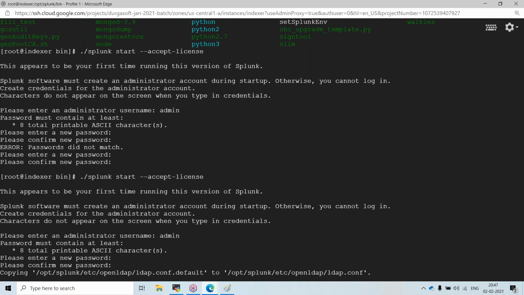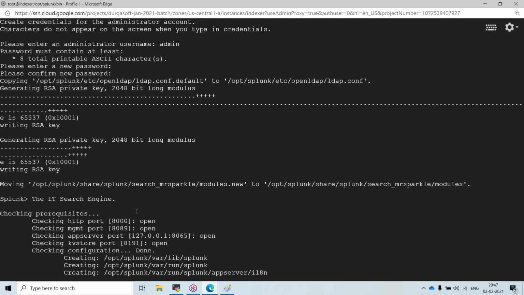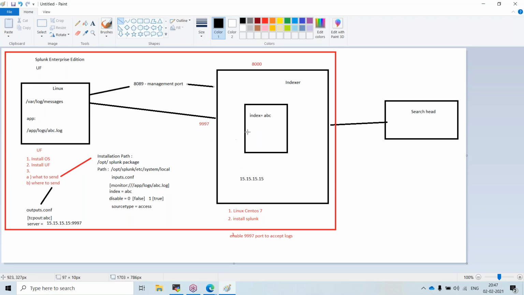That's it. My installation will start, and if you see here, it is checking for port 8000 and port 8089. We'll see these ports, the KV store and all those, in future classes. For now, we are dealing with only these two ports. These two will be automatically enabled by Splunk, and you have to enable only port 9997 to make this an indexer and to accept the traffic.